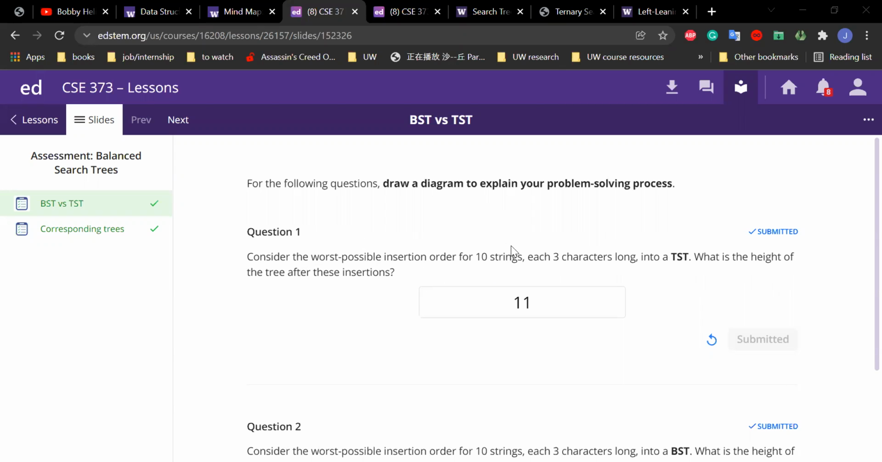If we start with the worst possible insertion order, it would be something like ABC, BCD, DEF, and continue on. For the start, it would start with A, B, and C, which is a height of 2. And then for BCD, we move to the right of A and down 1, so we're on the same level as the first ABC. So the height of the tree will increase by 1, from a height of 2 to a height of 3. We just continue that pattern of plus 1 for each new string added, and eventually we get a height of 11.